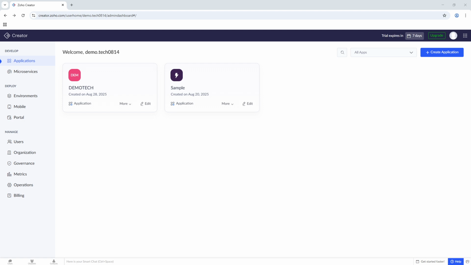As you navigate through the dashboard, take a moment to familiarize yourself with the array of options available. You'll notice tabs like Application, Microservices, Environments, and more. Today, however, our focus will be on customizing your application's appearance. Start by heading over to the left side of the screen. Here, you'll find a list that includes Applications, Microservices, and a few other sections.